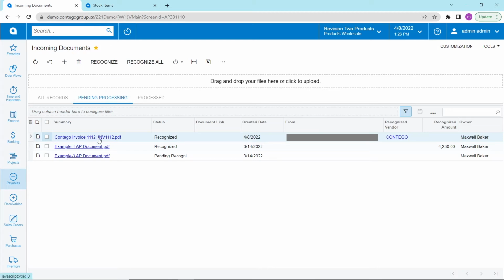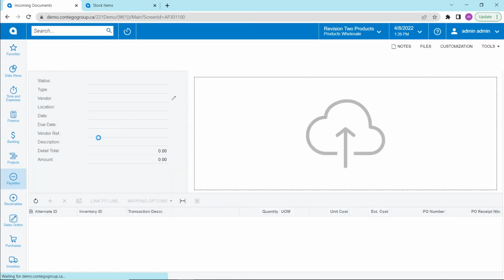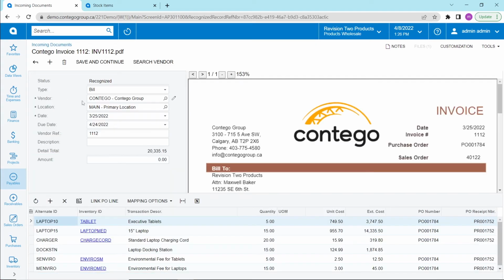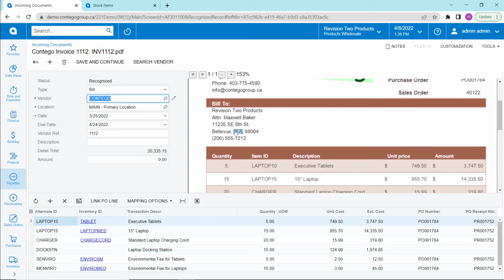Let's take a look at the document we just loaded from our email. The system has picked up the vendor, the invoice date, the vendor reference, and the total. I can now also search for the vendor if it couldn't be identified during initial recognition. If I click on the vendor field, you can see that the system's actually picked up the vendor from the logo. Starting in 2021 R1, you can now process AP bills through document recognition that are linked to a purchase order, which is a critical feature for many companies.